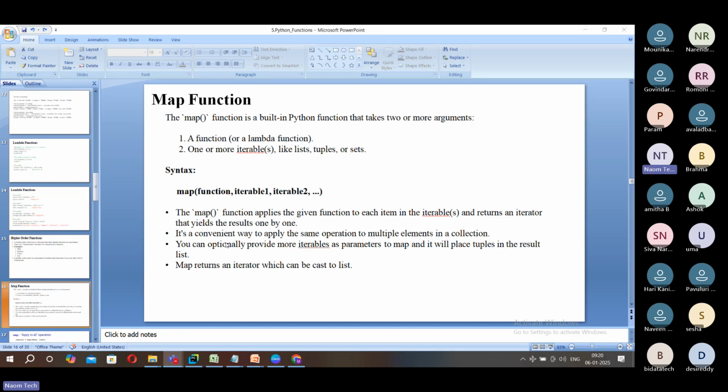So what does map do here? It is very simple. These are all again a kind of iteration and applying some logic. That's what these higher order functions do. So map applies the given function, whatever function you are passing to map. Map is a function, and inside it we have a function as a parameter. It applies the given function to each item in the iterables.